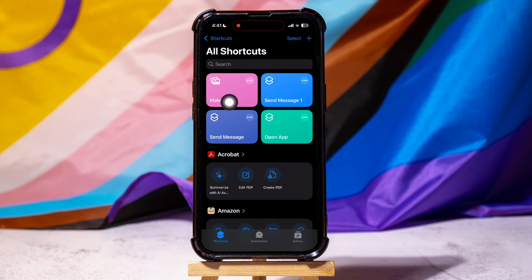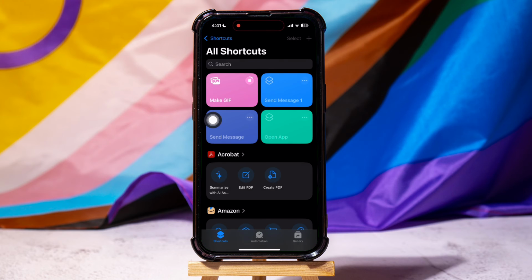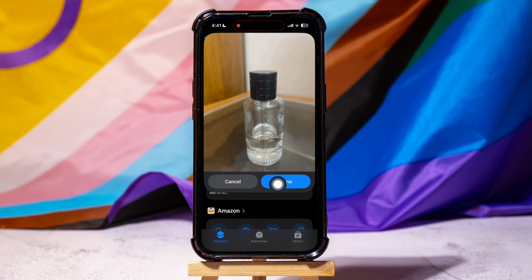Here, tap on Make GIF as shown. Then, choose the photo you want to make the GIF from. And then, tap on Done.